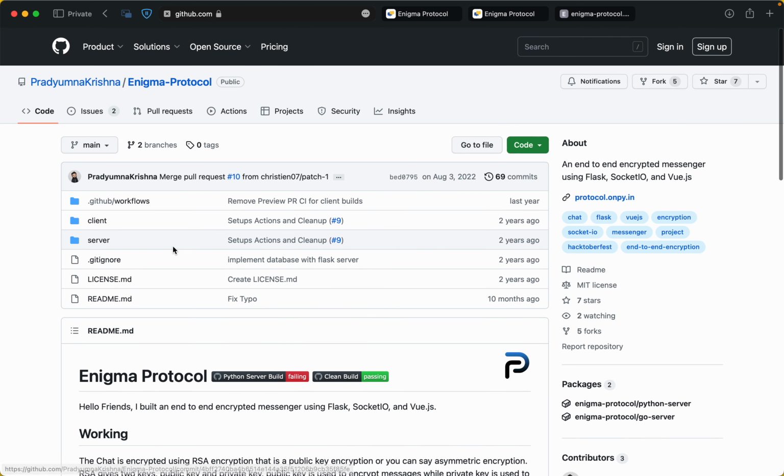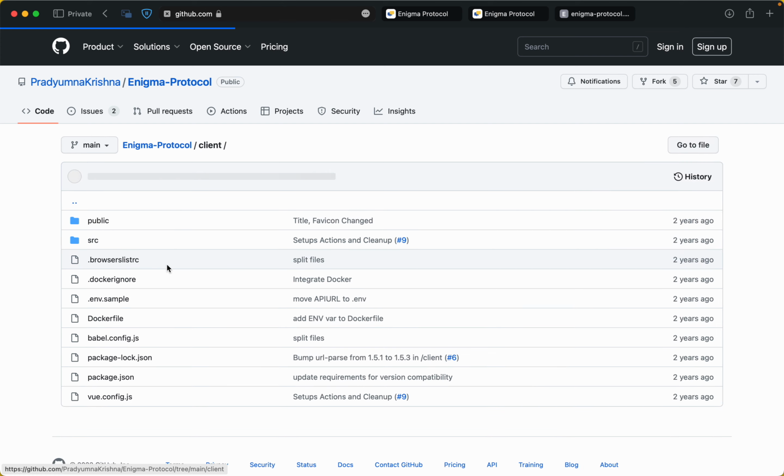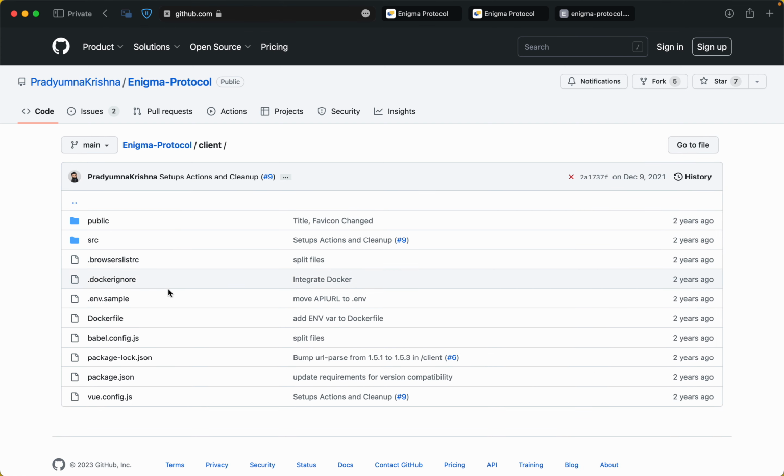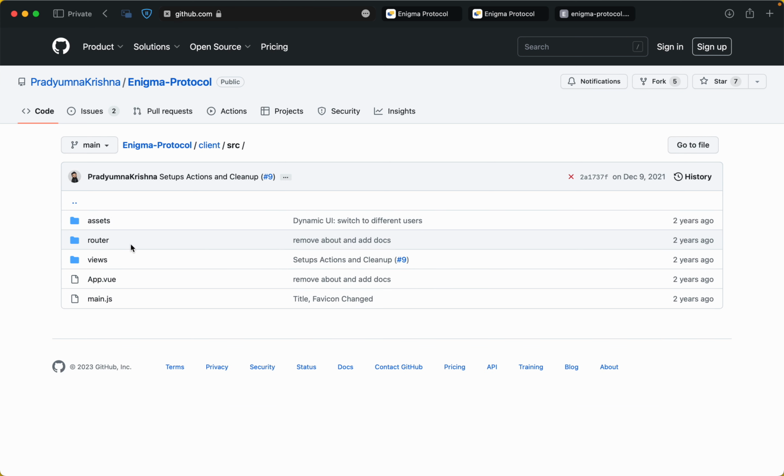If we browse the code of the client, you can see we have a Node.js application, that is Vue.js, and I have written all my code inside the source directory, and I have tried to split the code into various routes and views.